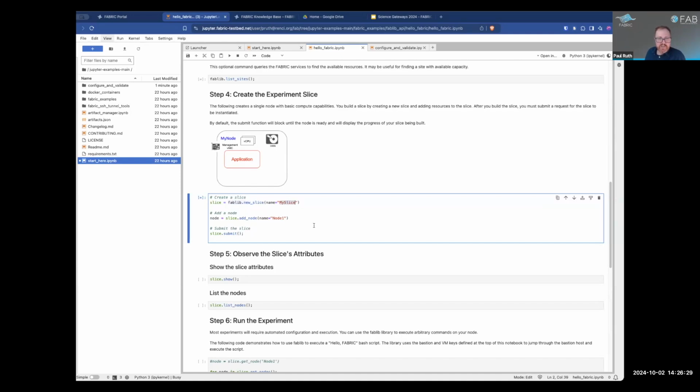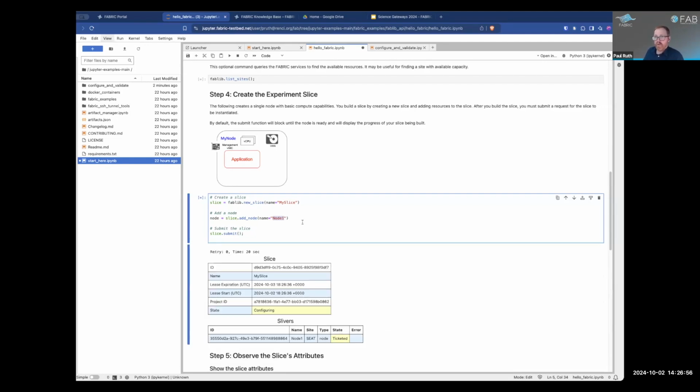I'm just going to name that slice. I'm going to name it my slice because I'm not very creative. And I'm going to get a pointer, a reference to that object. Then I'm going to say slice.add a node. So I'm going to take my slice and add a node. I'm going to call it node 1. I'm not going to have any other specification for how big this VM is or where it is or anything. It's just going to give me the default, which will be the smallest VM allowable, and it'll put it on a random site. I'm not even going to choose what site.